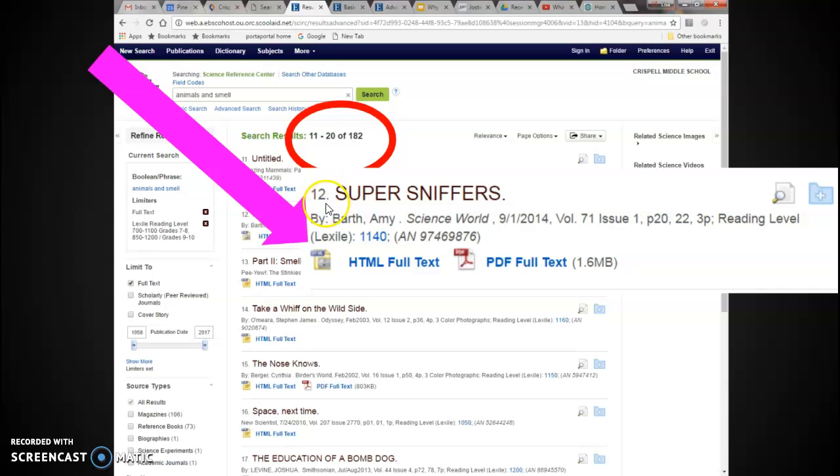So I pulled out number 12, and the article is called Super Sniffers. The author is Amy Barth. It's coming from a magazine called Science World, and it's from September 2014. It's not that old. It's pretty good. The reading level is not too high, 1140. And then I could read it two ways, right underneath when I click on this, or I can open up a PDF full text, and I'll show you that.